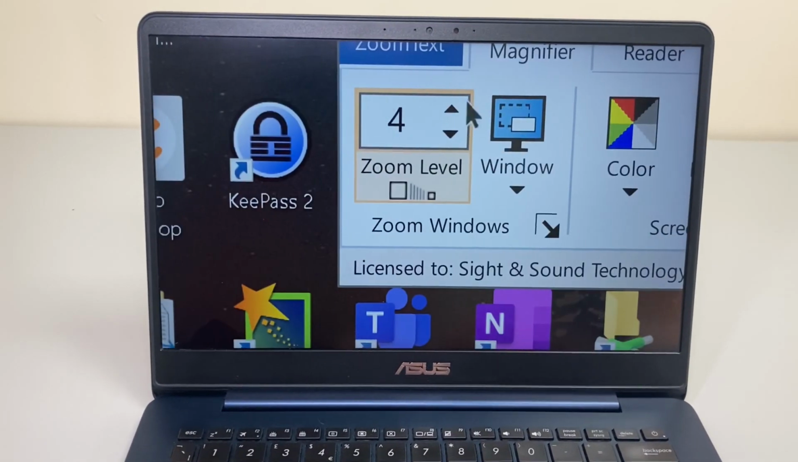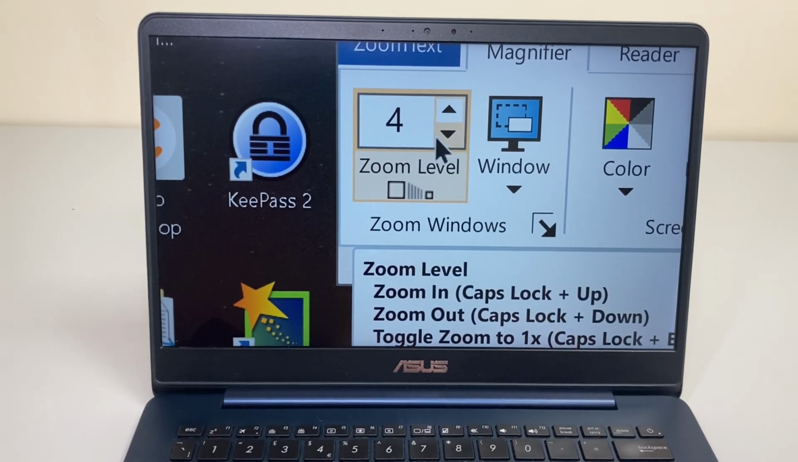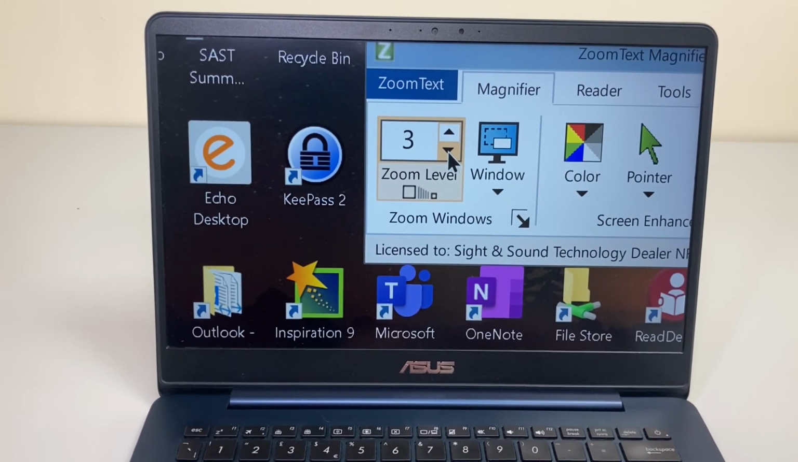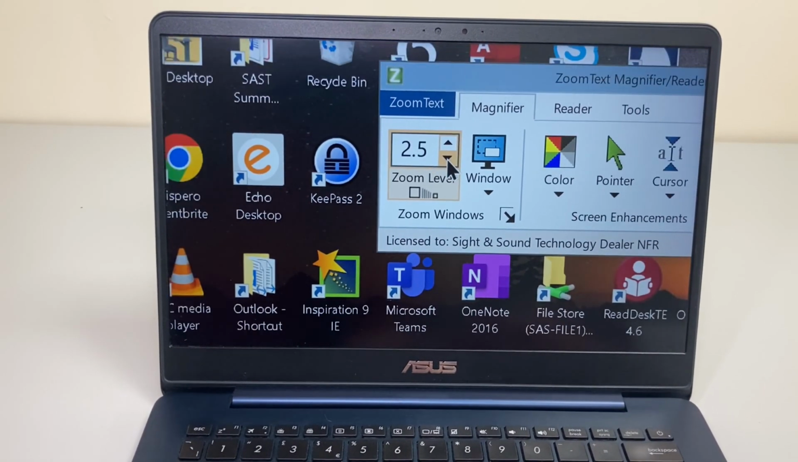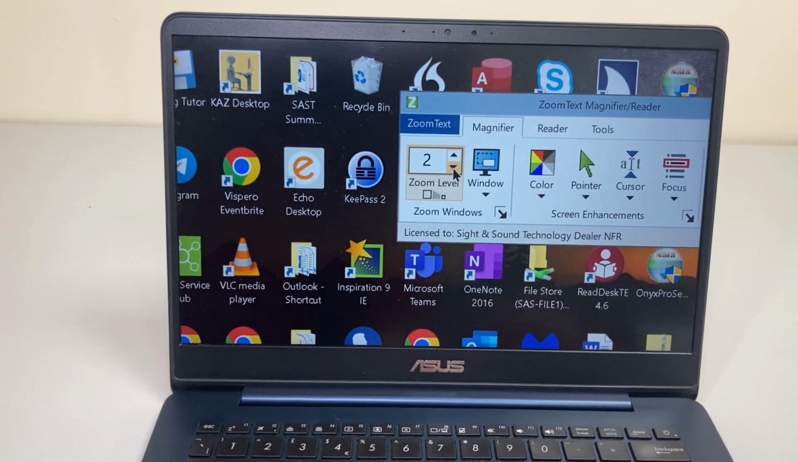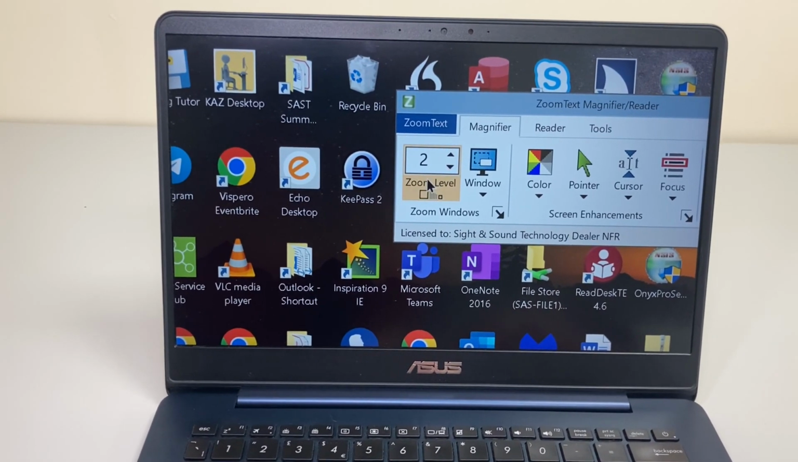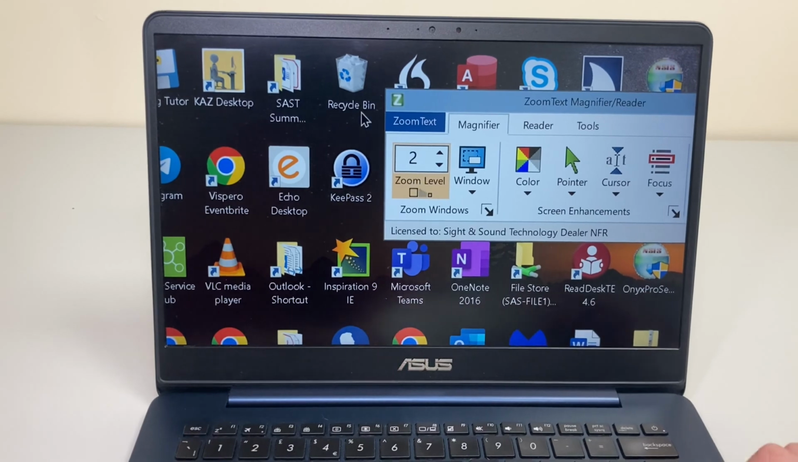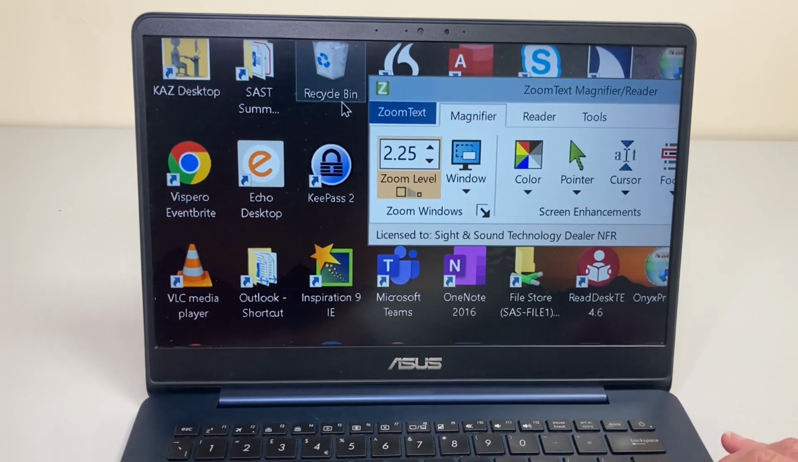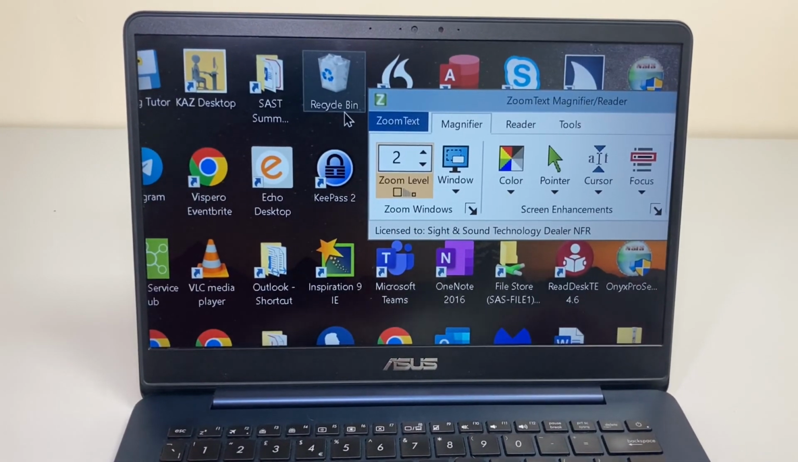You can adjust the different zoom levels, so you can have only certain zoom levels turning up, like your favorite zoom levels. Just come back down to 2. And you can also do this with a keyboard shortcut, caps lock up and down, if that's easier.